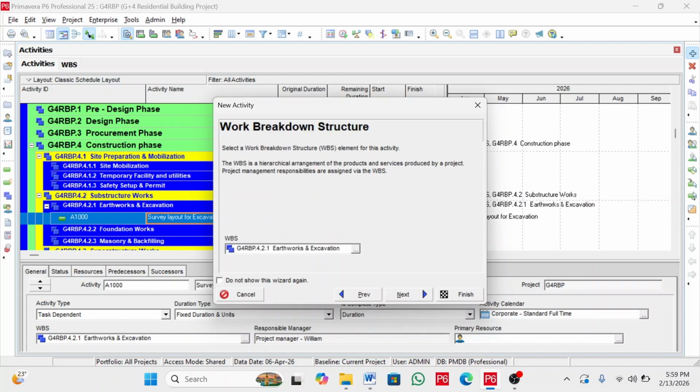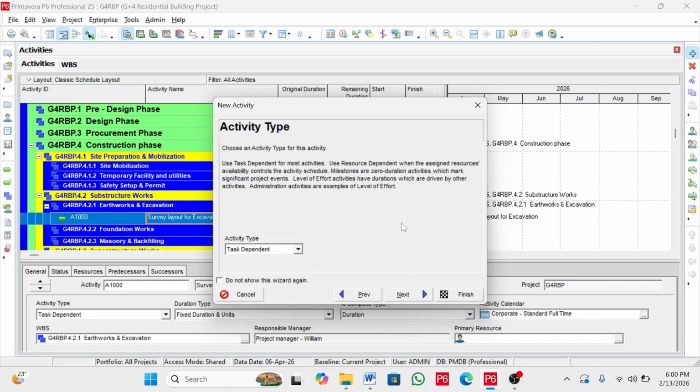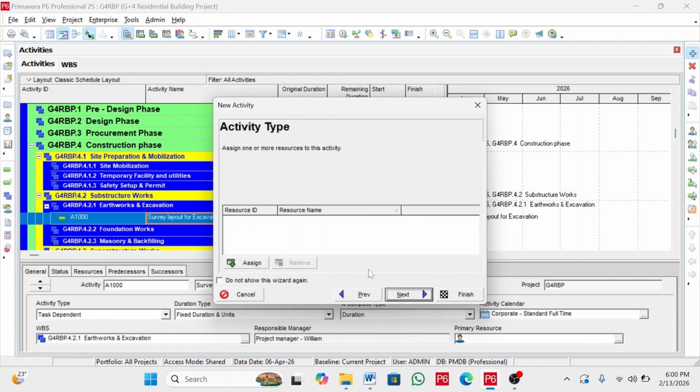The work breakdown structure has already selected the earthworks and excavation because we selected it earlier. Click the next button. Now you see the activity type. We have different activity types: finish milestone, level of effort, resource dependent, task dependent, all these types of activity. In our next upcoming video, I will explain all these things. For now, we're going to select task dependent, then click the next button.